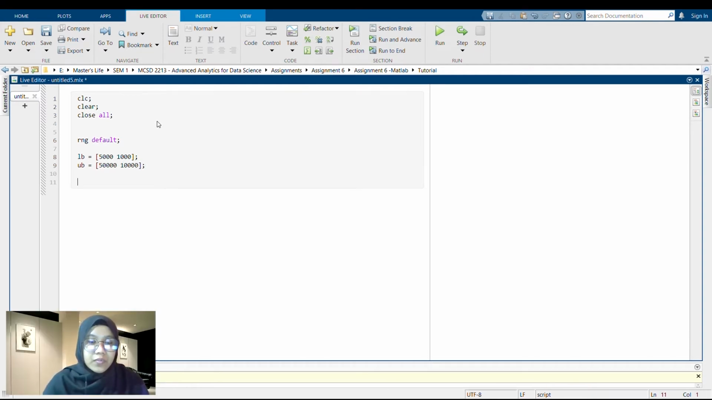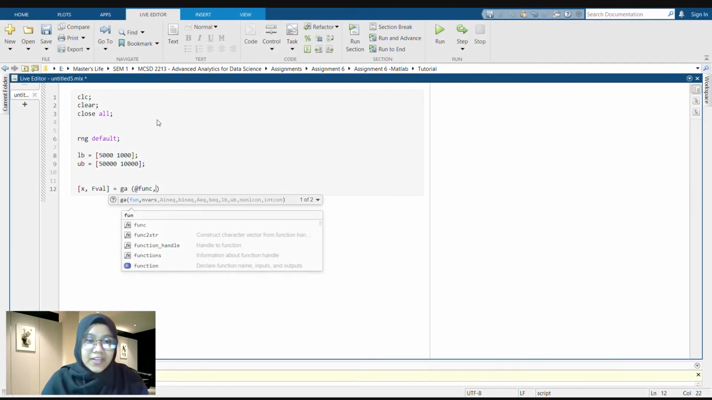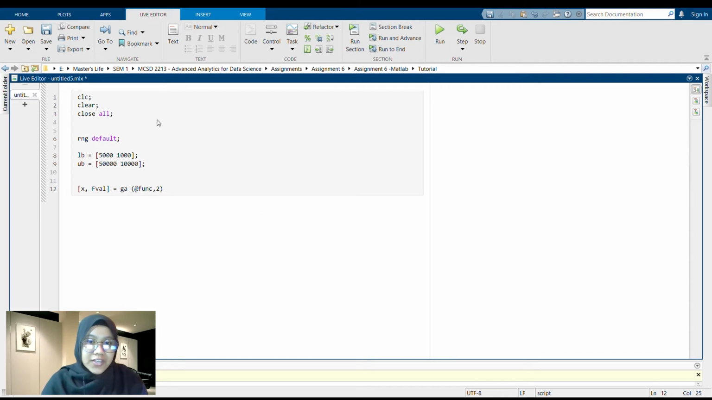Starting with the basic output of GA, which is the minimal point, denoted as x, and the fitness value denoted as f_val. So we will call the function that we have created just now. As you can see here, as we type in the parameters, MATLAB will suggest the next required parameter. Next, we have the number of variables.